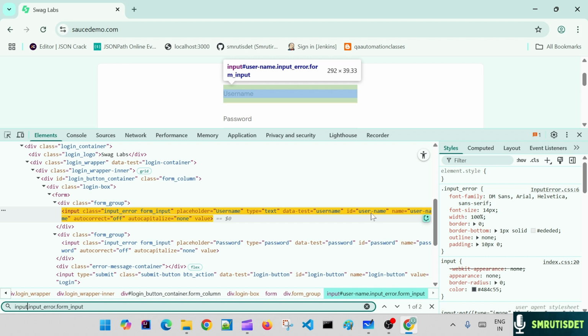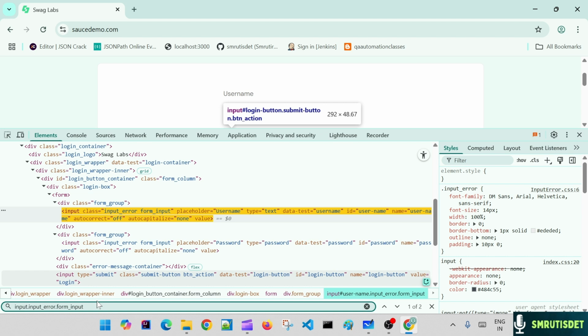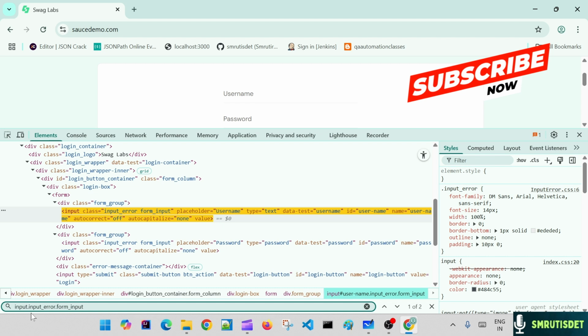And so how to use that? Okay, so for the username we can say input dot input error dot from underscore input, right? But let's use id. So how to use the id? The id can be used with the help of the hash, right? So input.